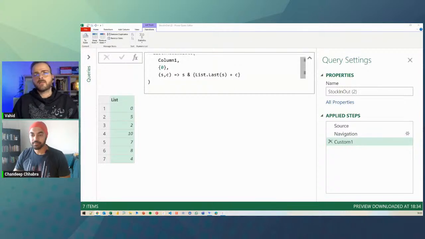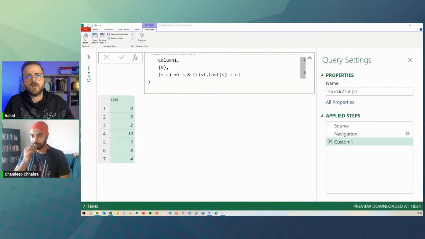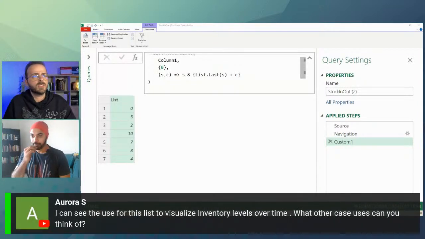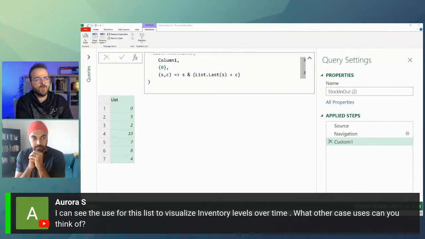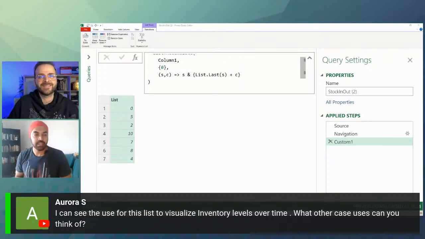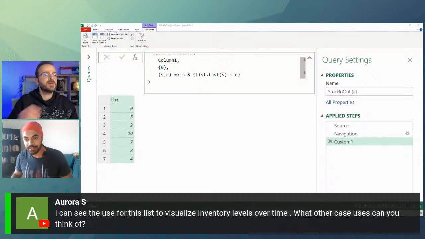Well, there is no question. Only one question I found here, which is: I can see the use of this list to visualize inventory level over time. Are there any other use cases for this formula? Yeah, sure. The use case is coming up next. This was a terrible example to start with. I totally understand, sorry about that. But this afternoon, this is what I could think of.